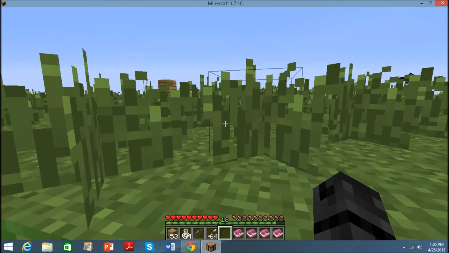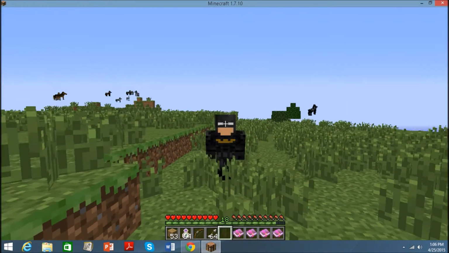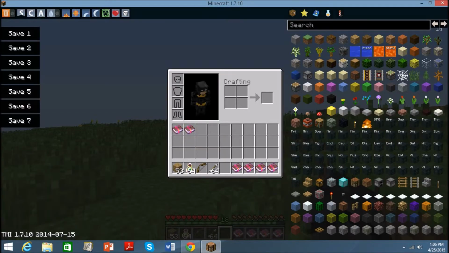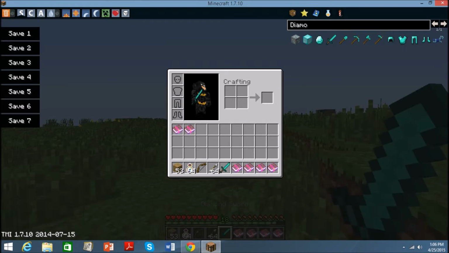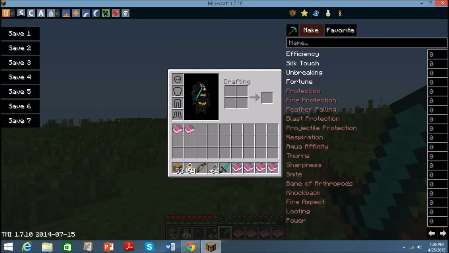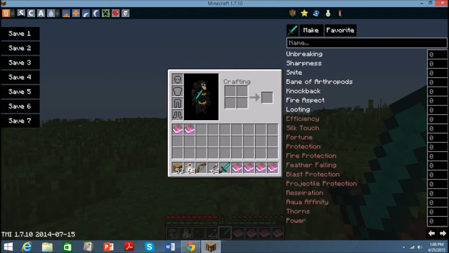And wow, I'm getting so much lag. Alright, to show you, diamond. I'm getting so much lag. And then enchant. Knockback. 1 million. Alright, so make knockback.